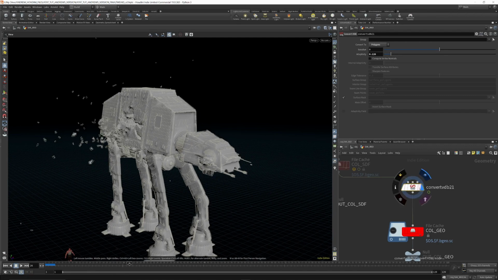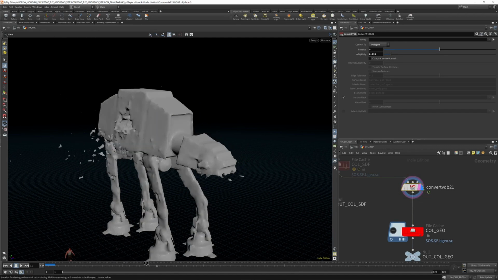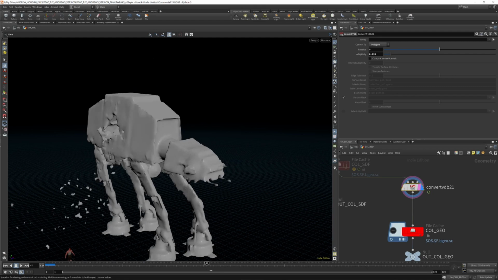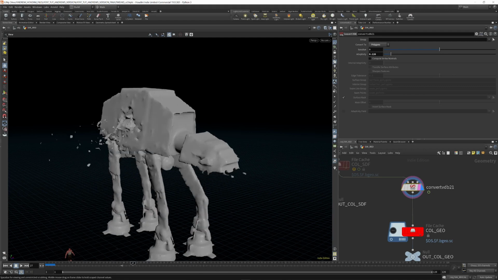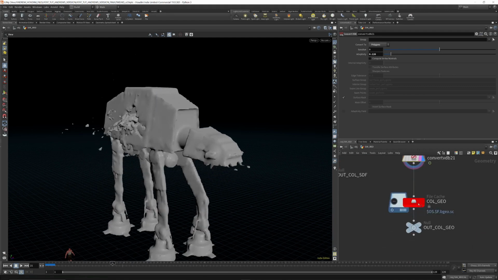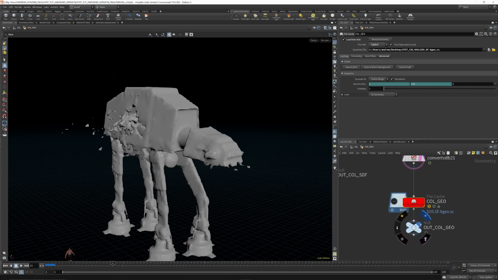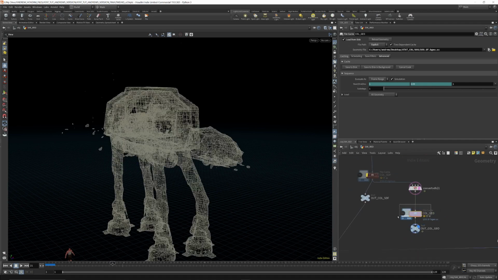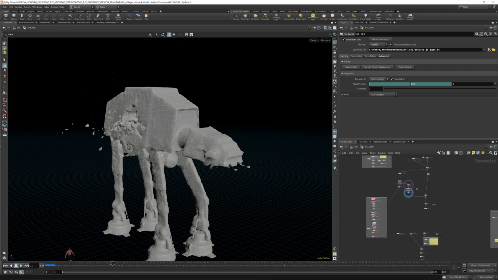Cool. So this is our geometry, which is going to be used for the collision. Like I said, it doesn't have to be high res. And we cache that out to disk and put a null out for reading it into our sim. Cool.